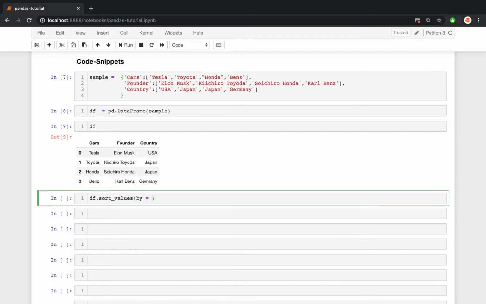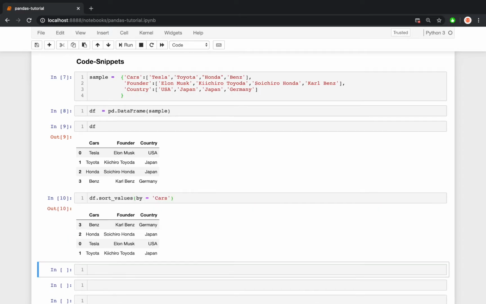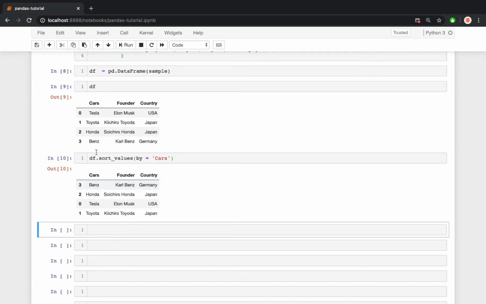We are going to use the default sort values by, and we are going to pass the column name by which we are going to sort the data frame. Let's say we want to sort the data frame by the cars column, so you pass that, and if you print it out, it is sorting the entire data frame in ascending fashion. In the first row we have Benz, in the second row we have Honda, Tesla, and at the last we have Toyota. It automatically sorts your rows for a given column based on ascending order.